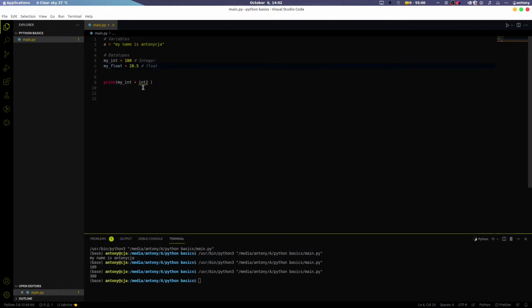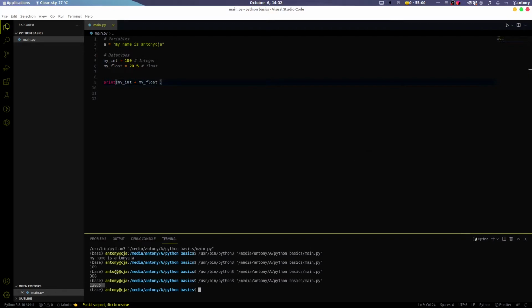What we can basically do here is add floating point numbers to integers. That's perfectly fine because they're still both numbers. Let me put it that way. So we're going to say my int plus my float. Watch what that gives us in the terminal, 120.5, okay? So that's a floating point number.